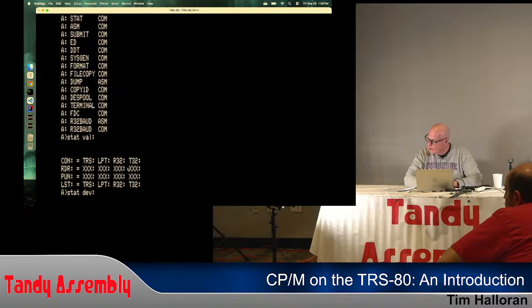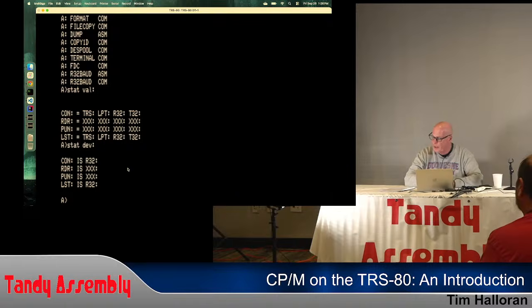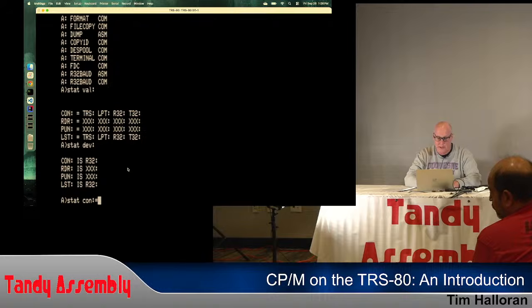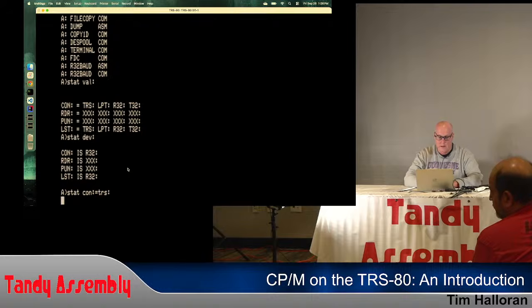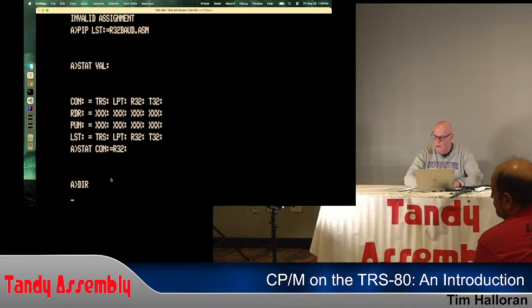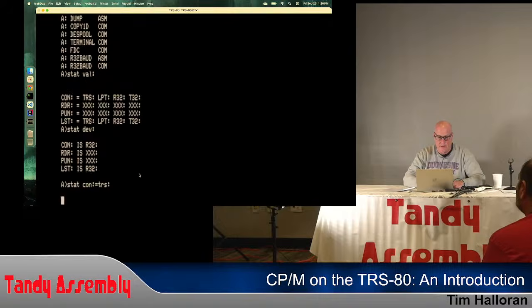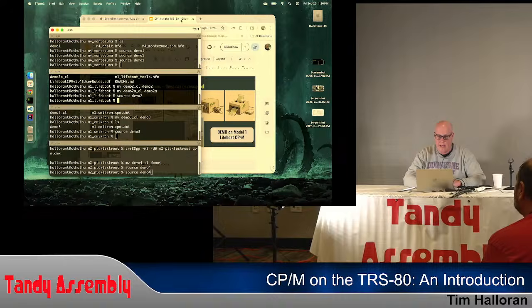All right, on DT1. Yep, and then when I'm done, I can just stat console back to TRS-80. All right, and now that hangs, but if I go back here, I'm back in business. All right, so fun with device mapping.